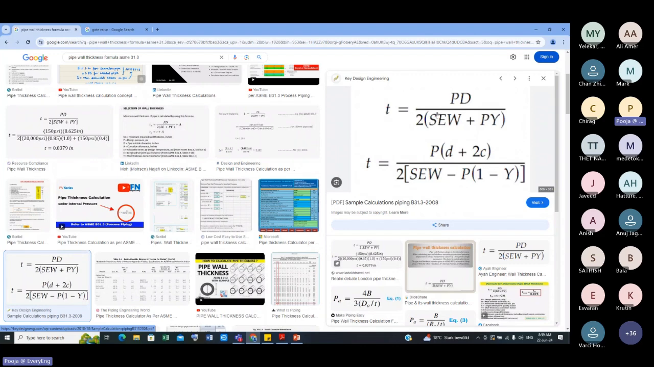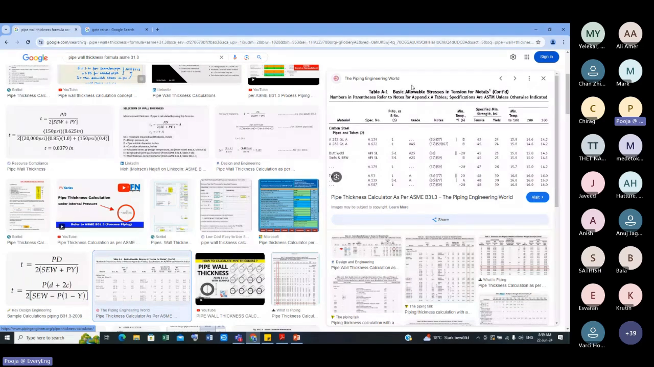Then there are some other factors explained in B31.3. So E is a joint efficiency factor, W is a weld factor. Based on this, the thickness of the pipe is calculated. For safety, some safety margin is already considered in these allowable stresses. Then you add the mill tolerance, then you add the corrosion allowance, and then you arrive at the pipe wall thickness. As I said, these are the allowable stress values given here. It is another material, but from here we take the allowable stress values.